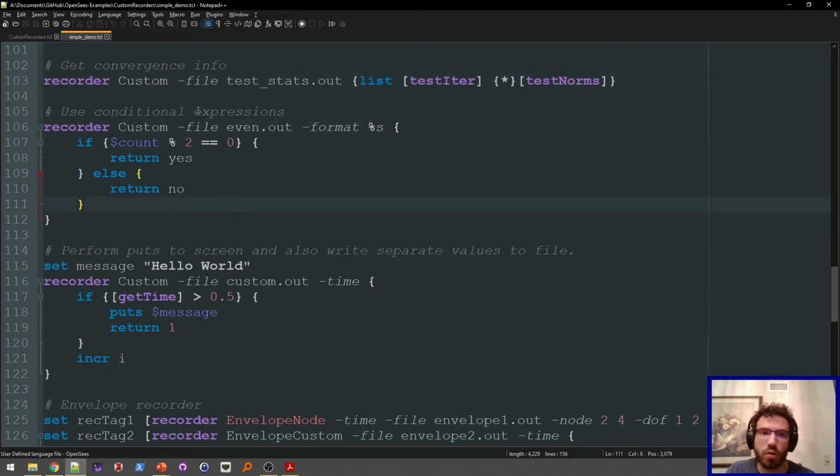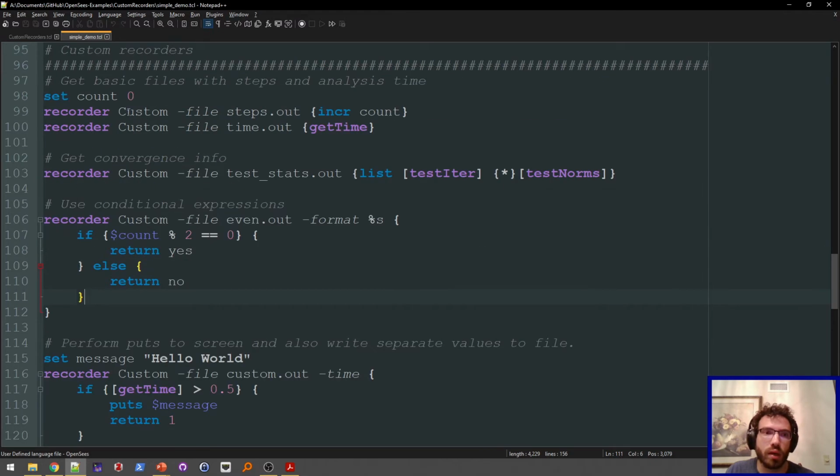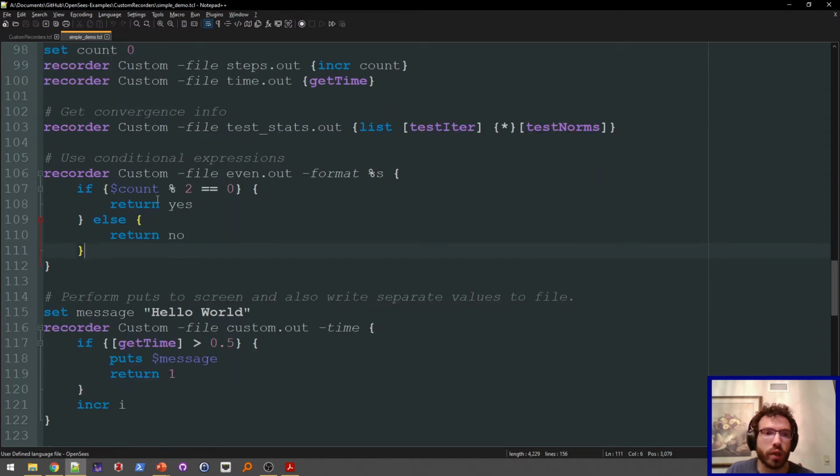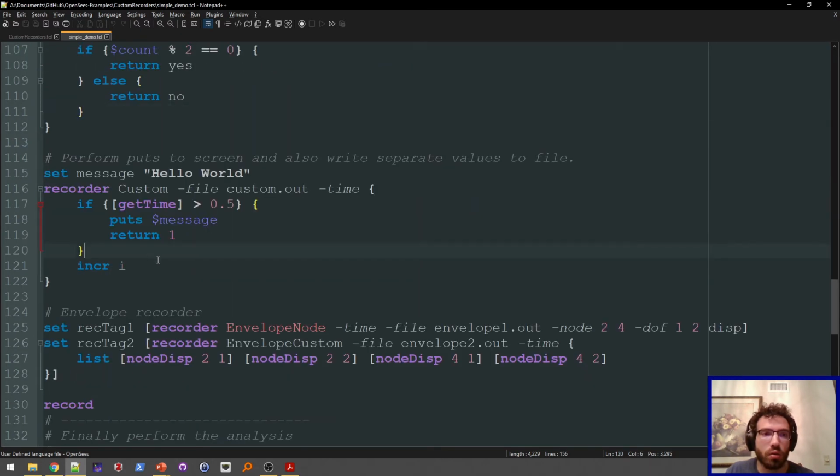I have another one here just showing that you can use conditional expressions. So I'm using the variable count, checking to see if count is even or not. You can also use custom recorders to print messages to the log file. It's just code that's being evaluated within the global environment. So you can make changes to variables, you can call procedures, you can do anything you want, really. It's just that the resulting value of whatever this body of code is will also be put to a file. So it's kind of dual purpose in that way.